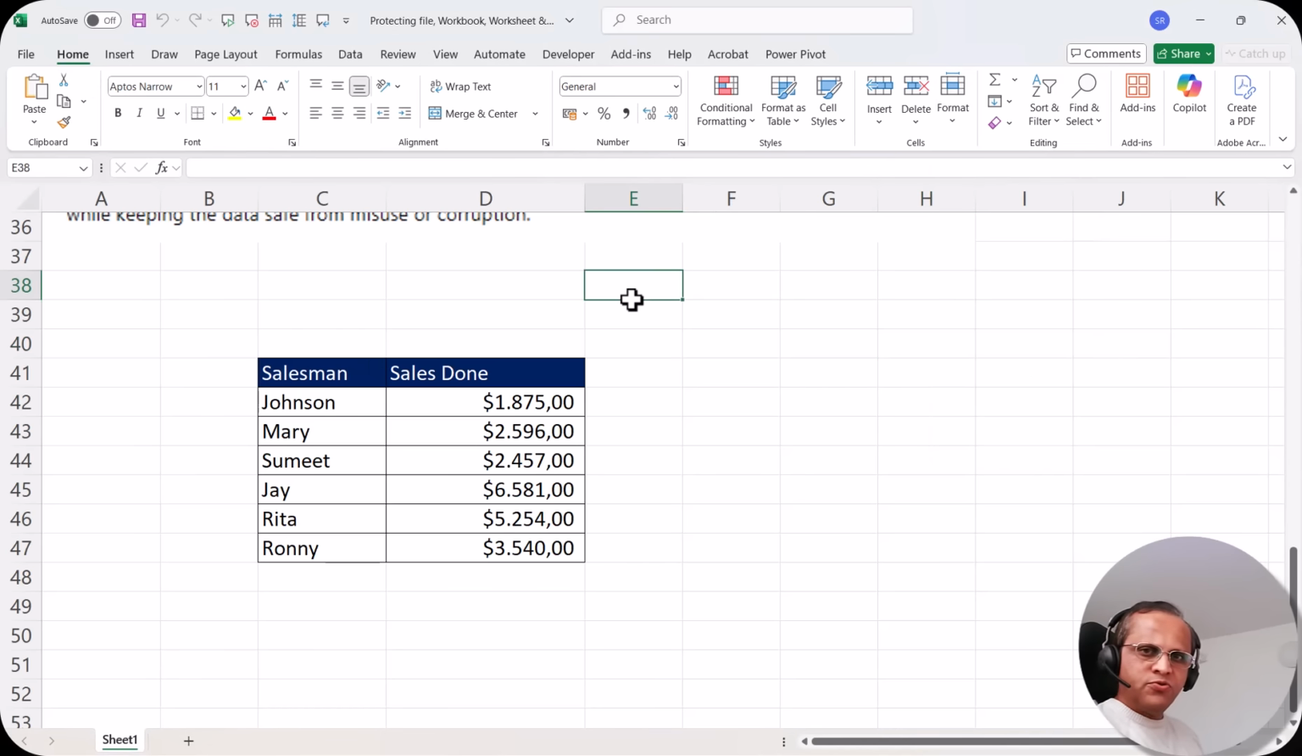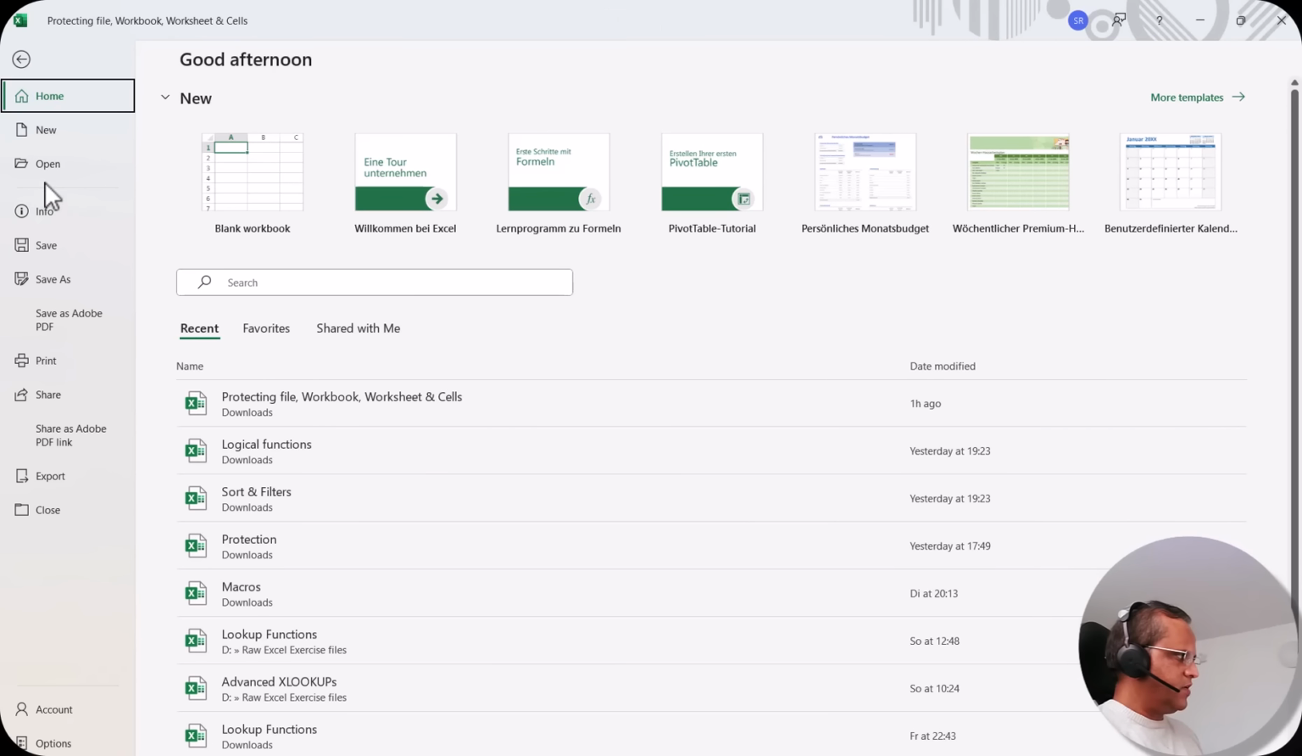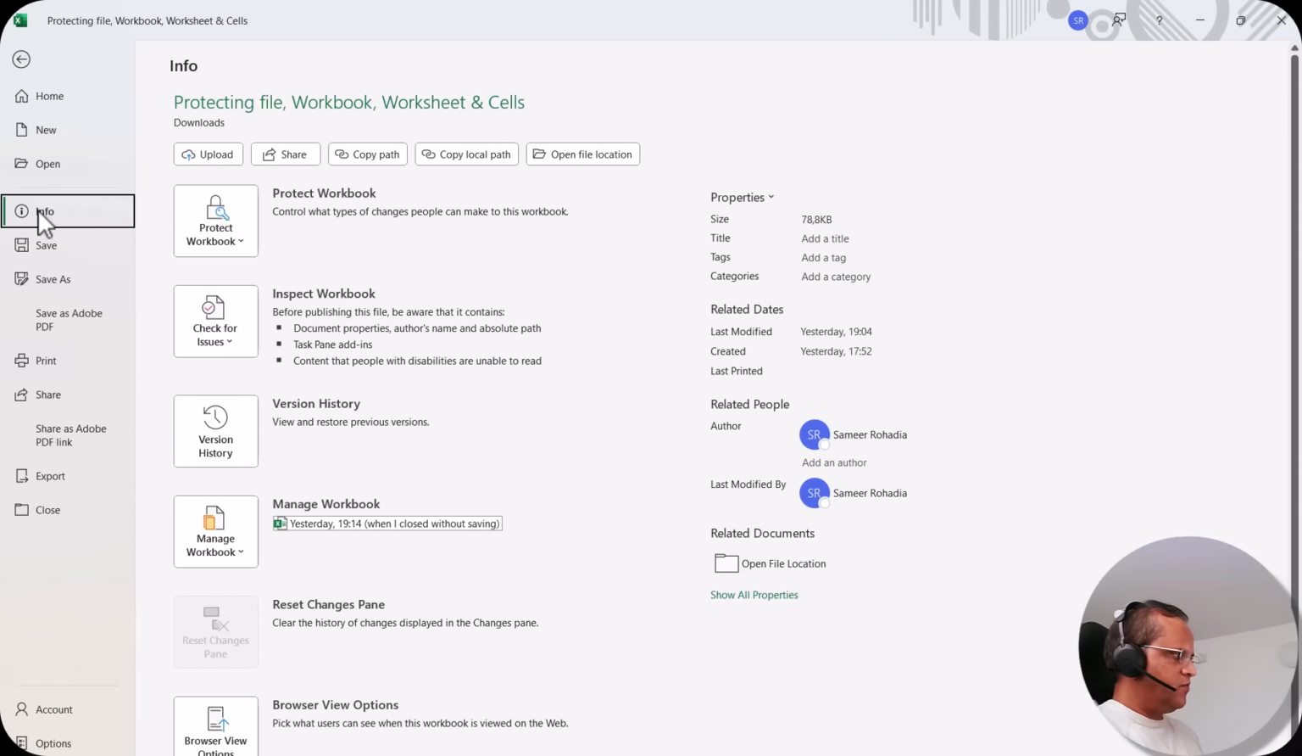Now another option to find this protect sheet is to go to the file tab, and in the file tab we are having here info, and in the info we go to this button here. If you remember that in one of the videos I showed you how to protect the Excel file with the help of the password. So if you have not seen that video, then I'm putting the link on the top of this video. Please check out this video where I've talked about how to protect the Excel file with a password.